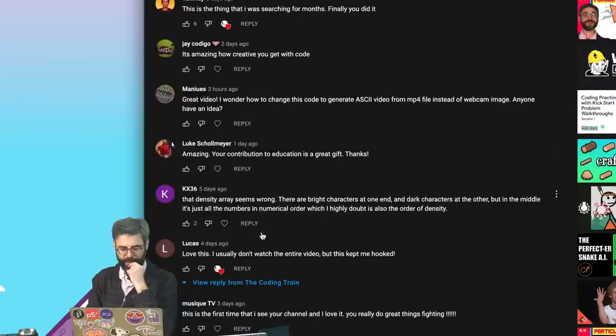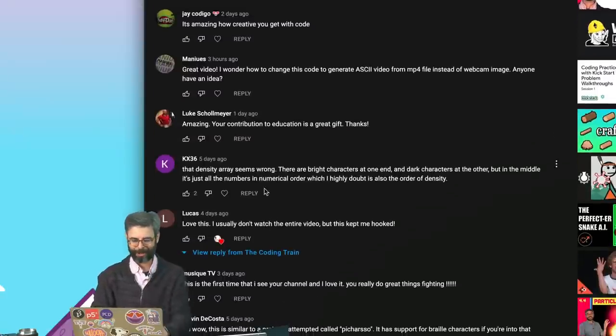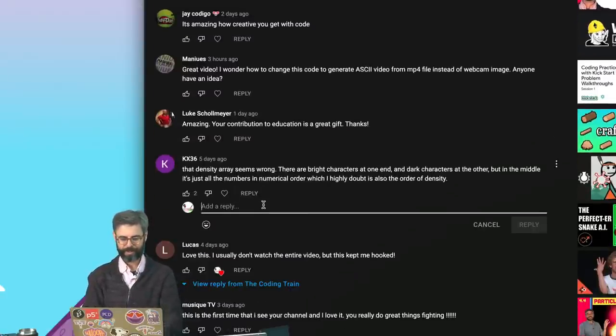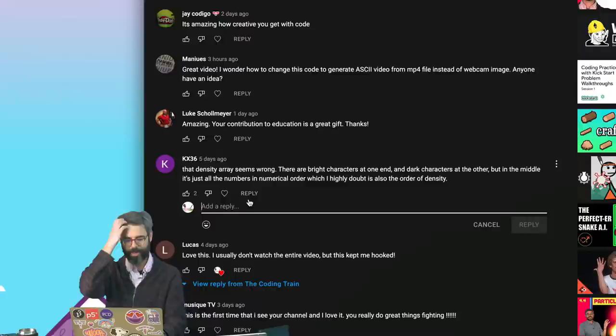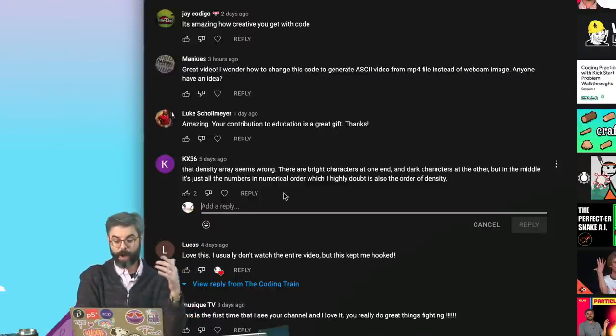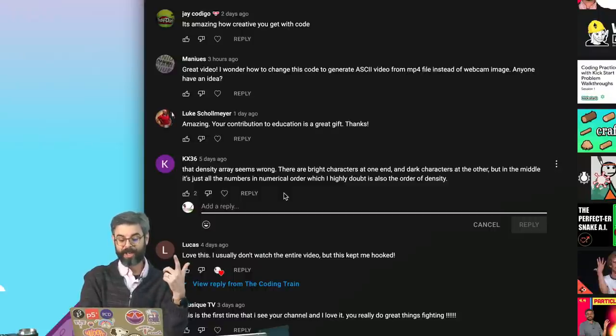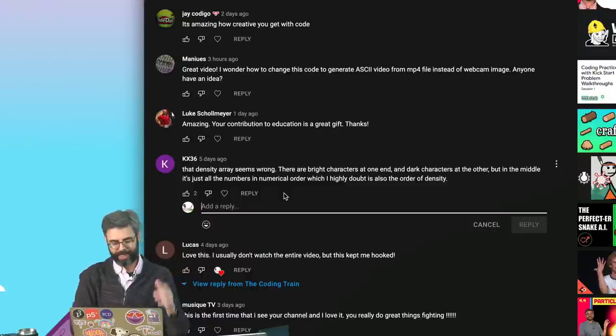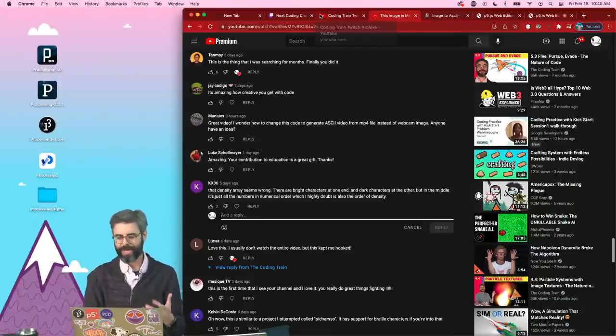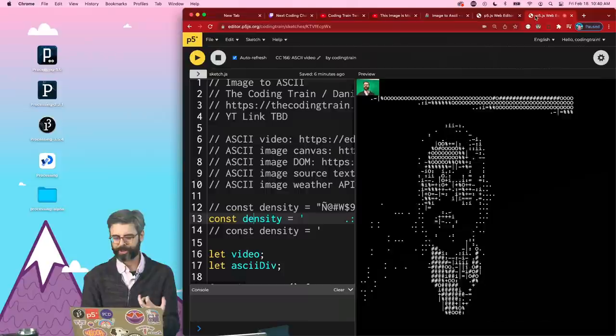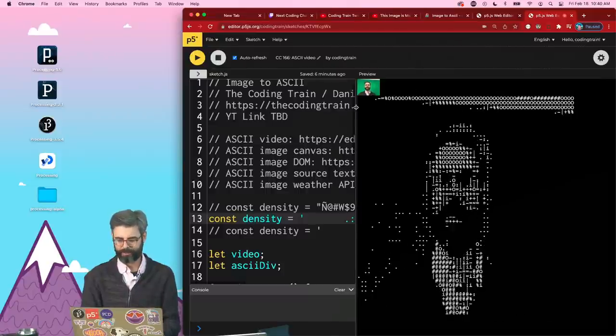This is the one, this is actually a really important one. I should answer this right now, but maybe somebody can reply. So the density array seems wrong. There are bright characters at one end and dark characters at the other, but in the middle, it's just all the numbers in numerical order, which I highly doubt is also the order of density. So let's address this. Really good point, and I wish I had sort of thought to mention this or look at this in more detail in the video.